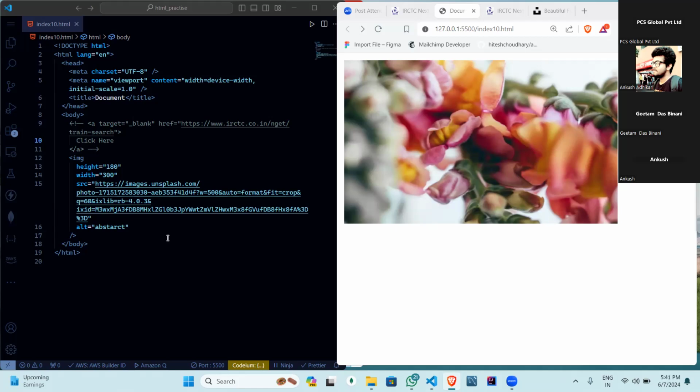The tr tag defines a row in a table. th defines a header. Then the td tag defines a cell in a table. We have the caption tag, which defines the table caption.